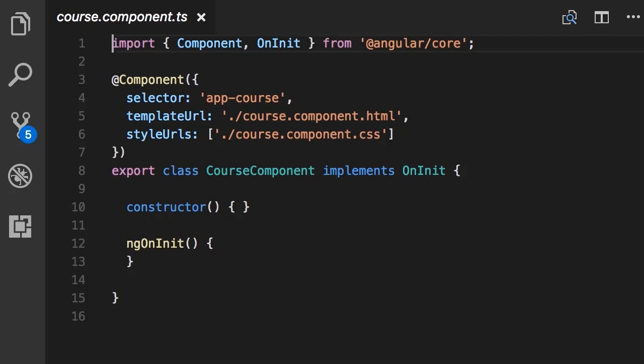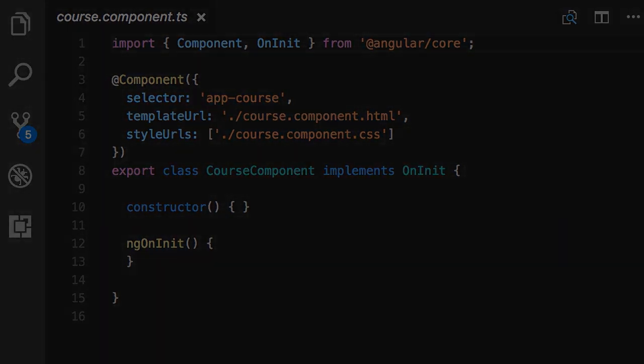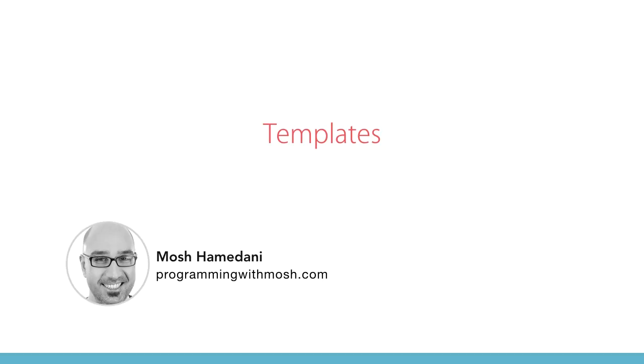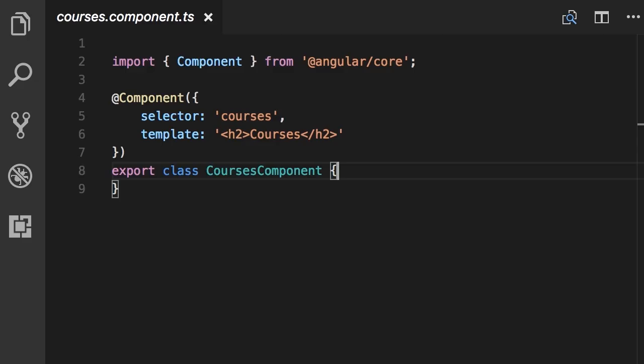Now, as we go through this course, I will show you how you can use this tool to generate other building blocks for your applications. So earlier I told you that a component encapsulates the data, the logic, and the HTML markup for a view. So in this example, in our courses component, we have the HTML markup, but we don't have any data or any logic. So let's extend this example and take it to the next level.